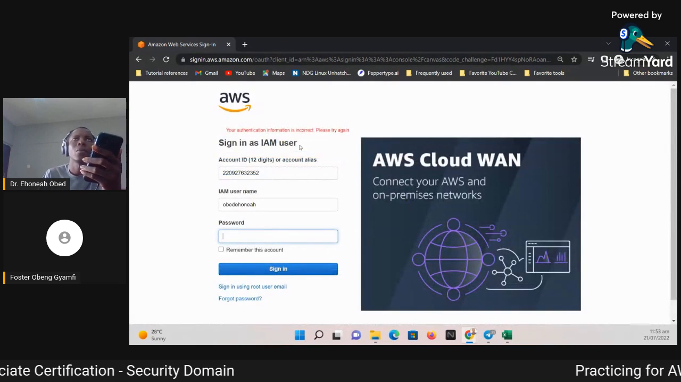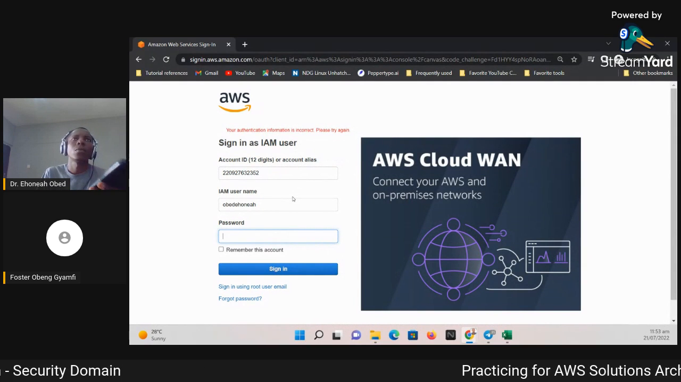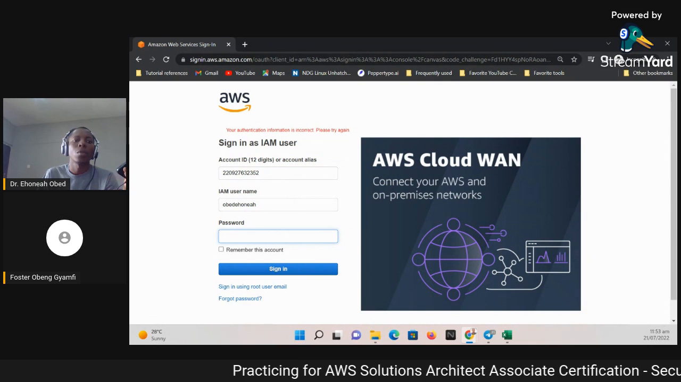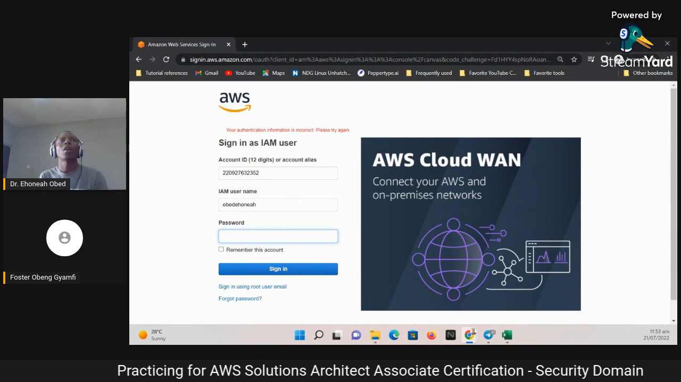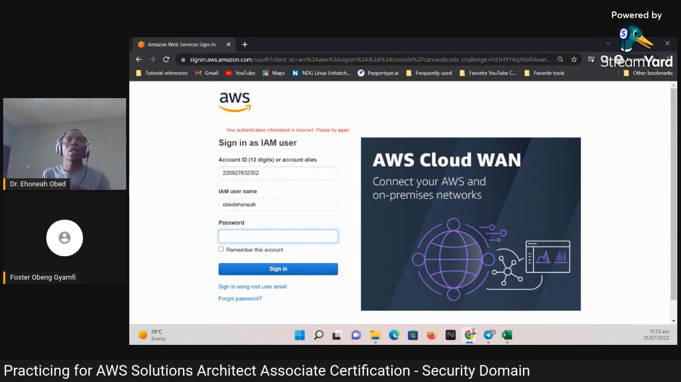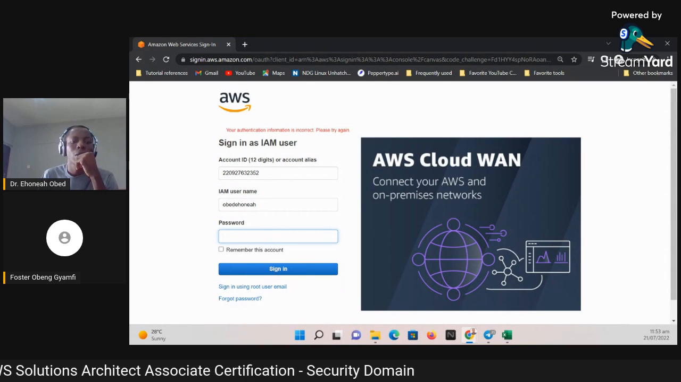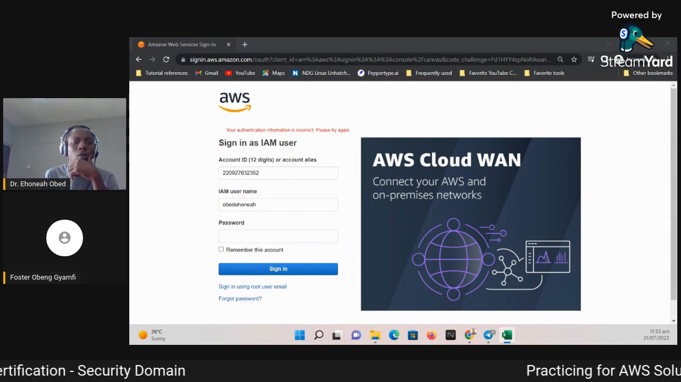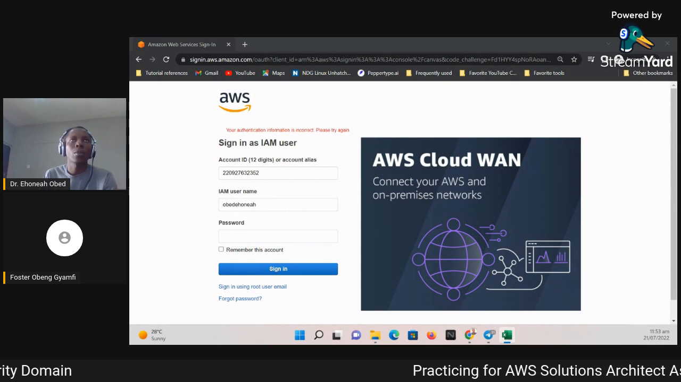You get it? Yeah, but then there should be a way around it. No, that means that we would probably have to give the person IAM permissions. Then the person will do it by themselves. Is the password not working?